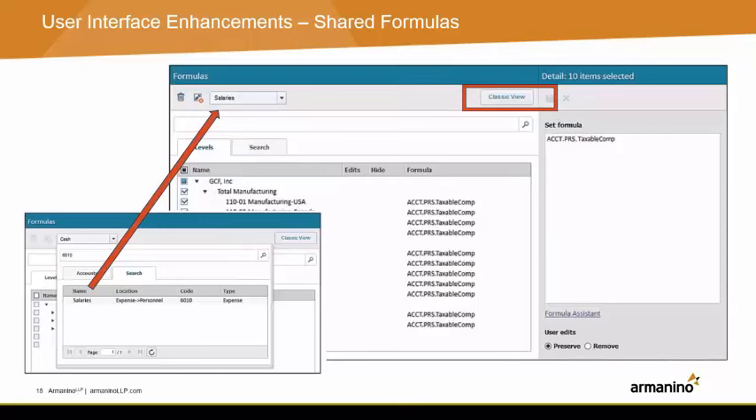Your levels will be seen in the left-hand pane, while you can set formulas, preserve, and remove user edits in the right-hand pane. Note that you will be able to toggle back to Classic View by hitting the button at the top of the page to return to the old interface. This will be available for the next few months as users grow accustomed to the new page layout. However, you must enable Java to utilize the Classic View. Remember, Classic View will only be available until the next software update in a few months' time.